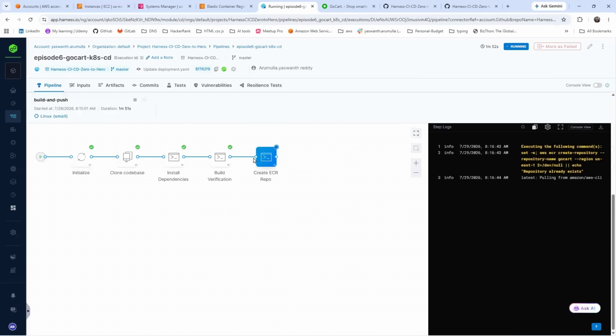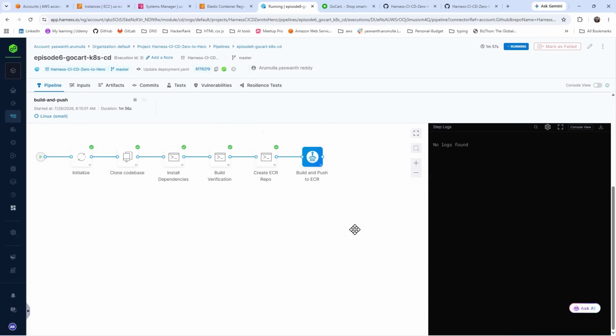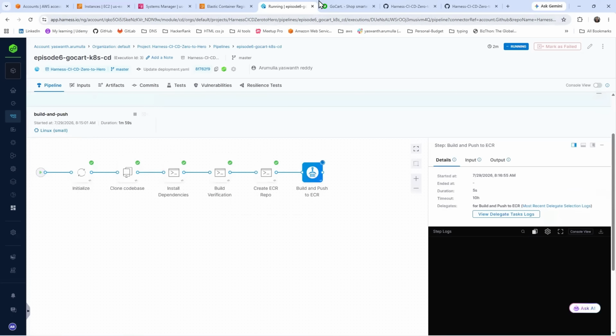Okay, it's creating the ECR repository. It's already there, that's why it will execute immediately, and it builds and pushes everything.